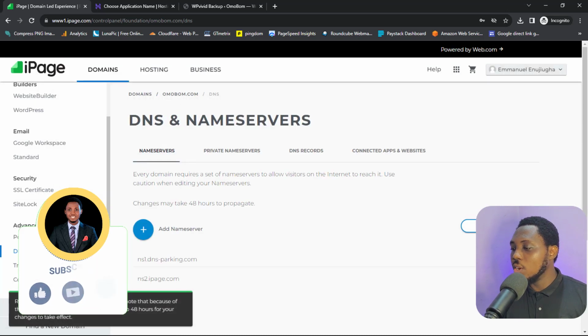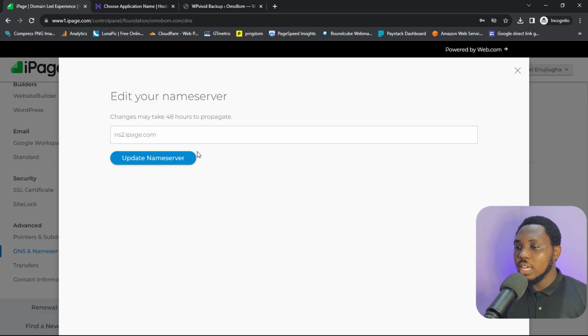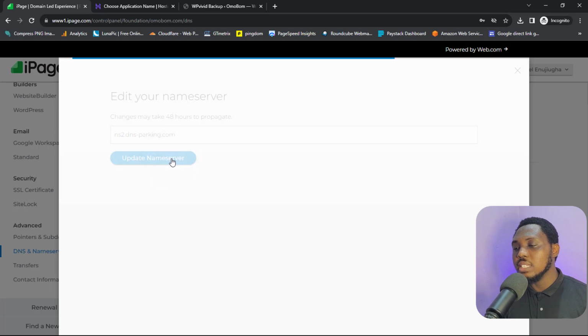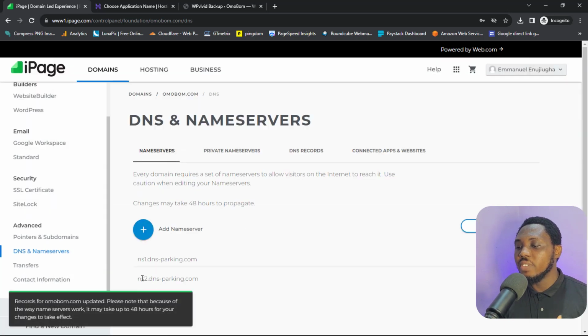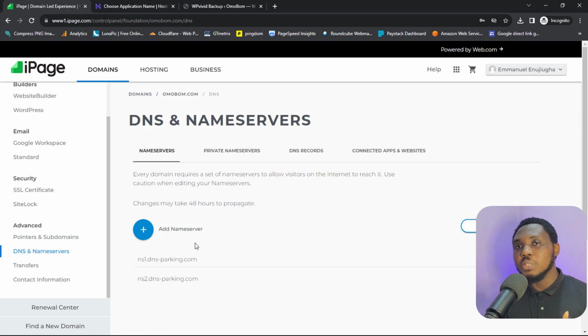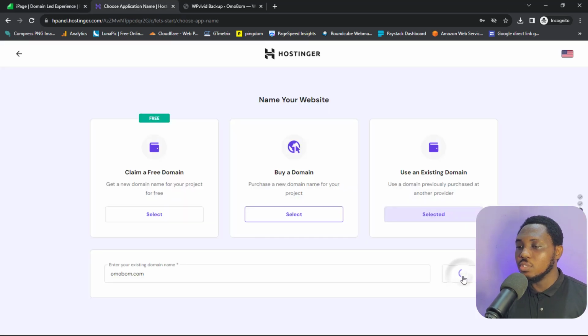We'll update this, and also the second one, edit, and then I would change this now. The second one now will be ns2.dns-packing.com. So I will update this name server. You can see our name servers for our domain have now been updated. Some people will still be able to see our old website. Some may not be able to see, and sometimes this may take some time. It may take some minutes for this to propagate. So you want to have that at the back of your mind. We can then hit the continue button.